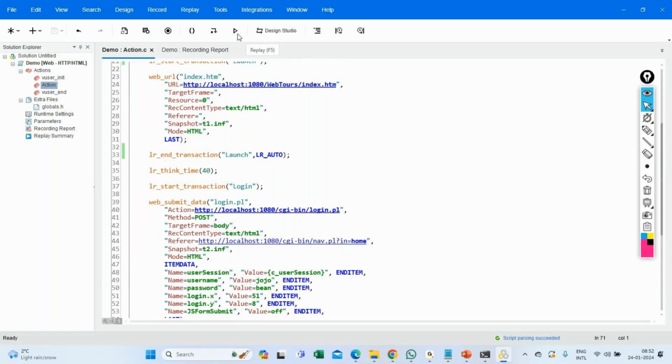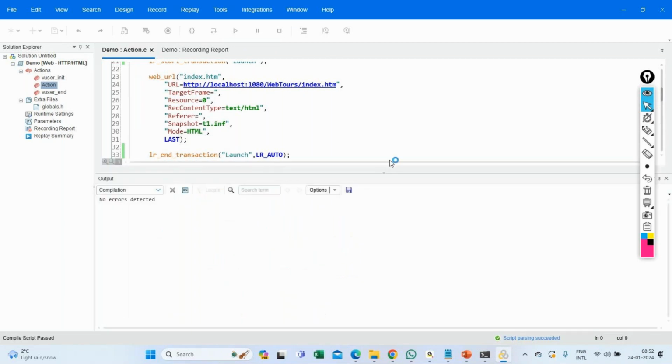Can I replay the script? For example, if I click on replay here, see, there is a replay button. If I click on replay, what will happen is this script will get executed. So let me execute once. I'll click on the replay button so that the script will get executed and you'll get to see the results.